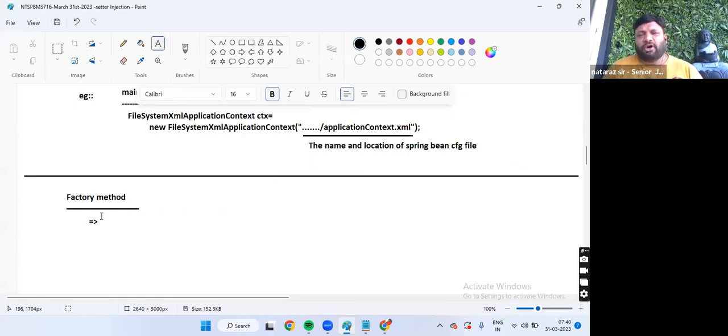Factory method. Okay, guys. The method that is capable of creating and returning a Java class object is called a factory method, boss. Listen, when I say factory method, don't think that you should always return the same class object. The factory method can return either its own class object, a related class object, or a different class object. Please remember this. Are you understanding my statement?